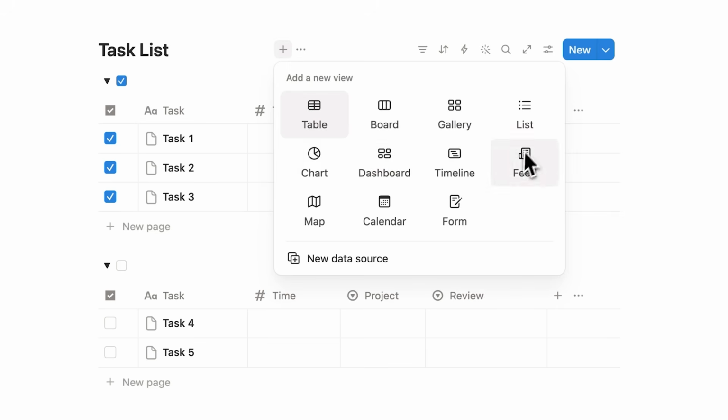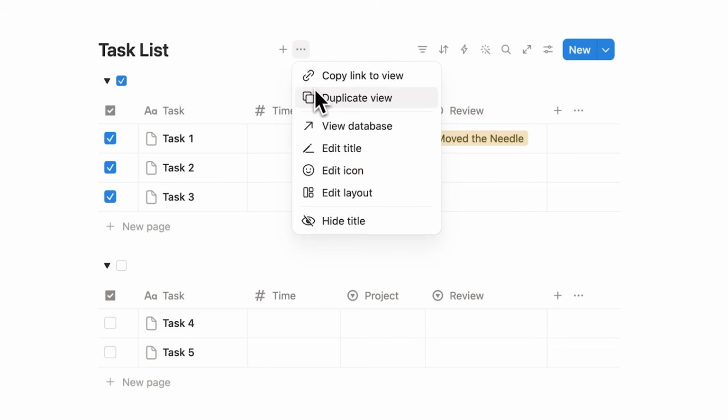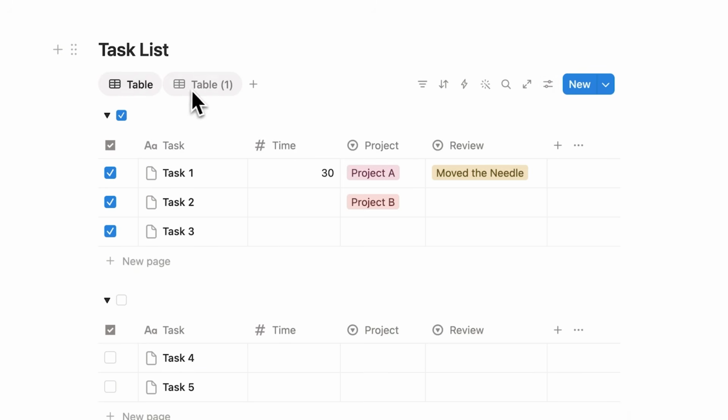Now for today, we'll just work with the table view so we don't get too overwhelmed. And to make this even simpler, instead of clicking on plus and adding a new view, we'll click on these 3 dots to just duplicate this existing view. So I'll click here on duplicate view. Now as you can see, this new tab here appears. So we have this tab and this tab. These are 2 different views of the same information.